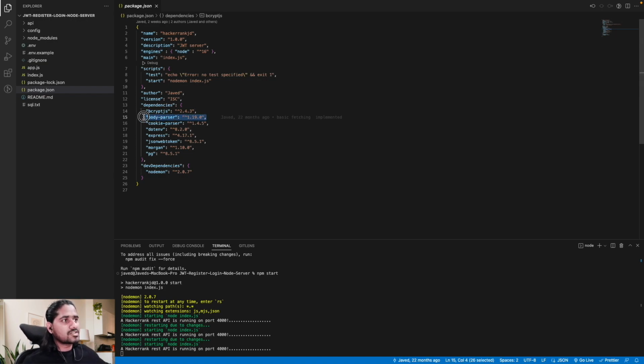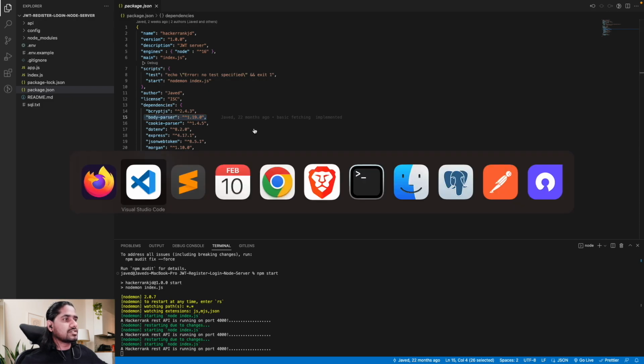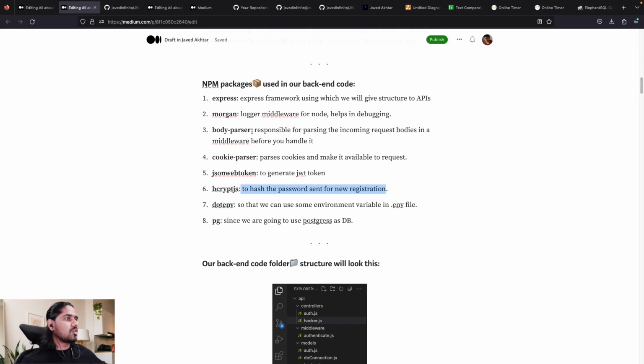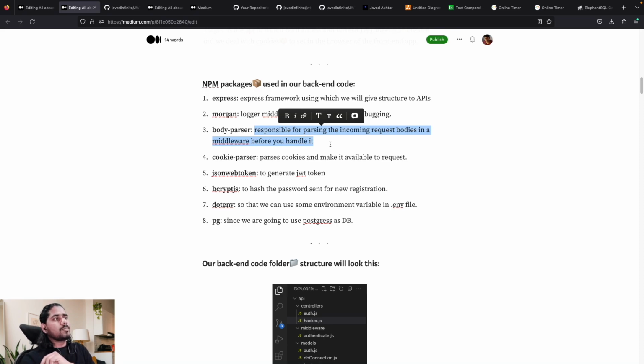Okay, body parser. Let's check what is written here. Body parser is used for incoming requests, whatever comes in bodies, as middleware before you handle it. Whatever comes in the body of any request on any endpoint, we need to parse it. Without parsing it, we won't be able to access that body. For that, we are using the body parser library. No more difficult explanation is needed. That's the simple way.